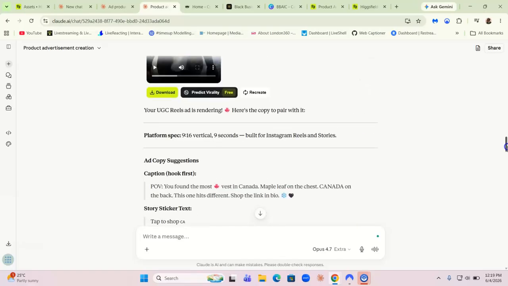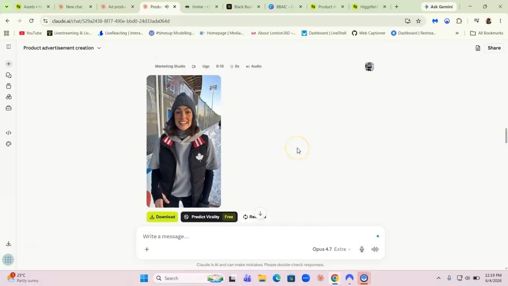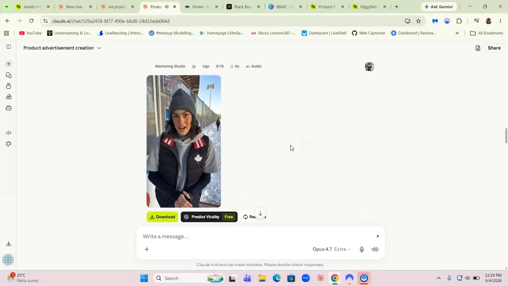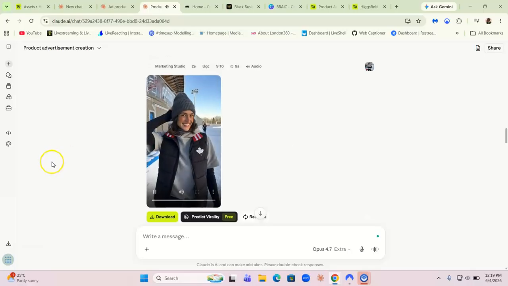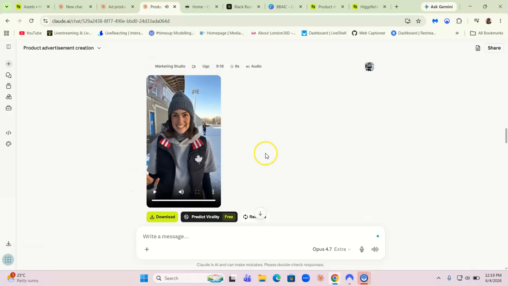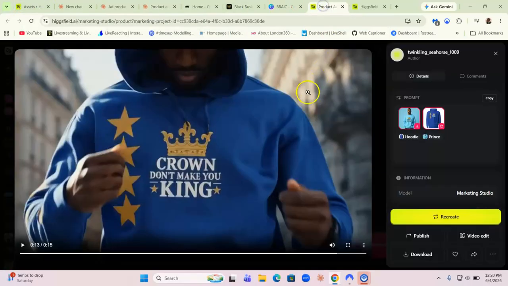And then here's another one here. This Canada puffer vest is my rink essential. Warm, cute stripes, and that maple leaf. Obsessed.